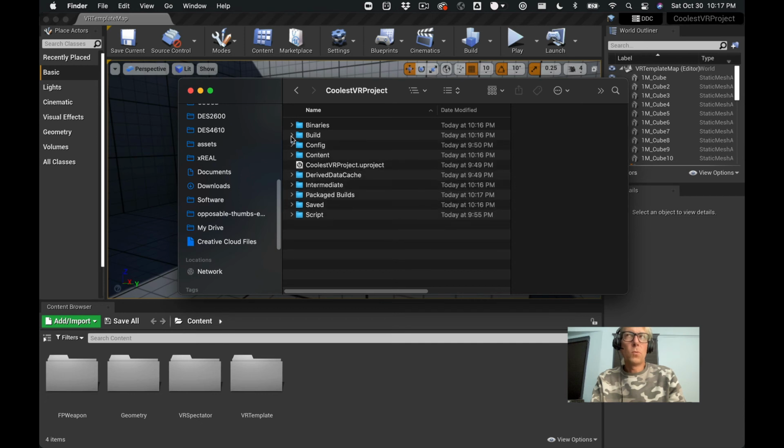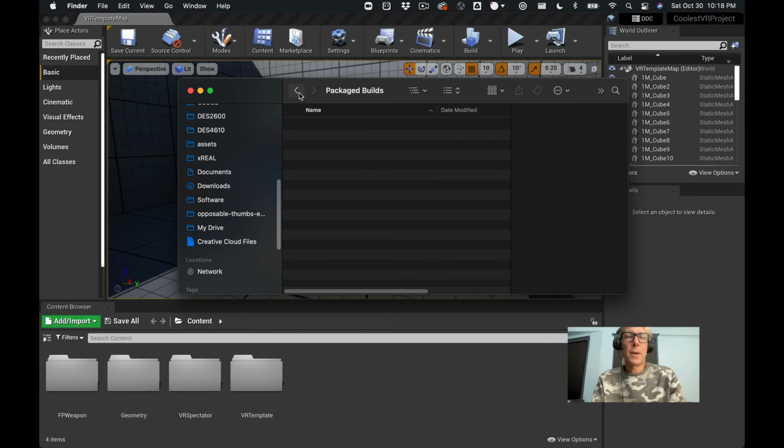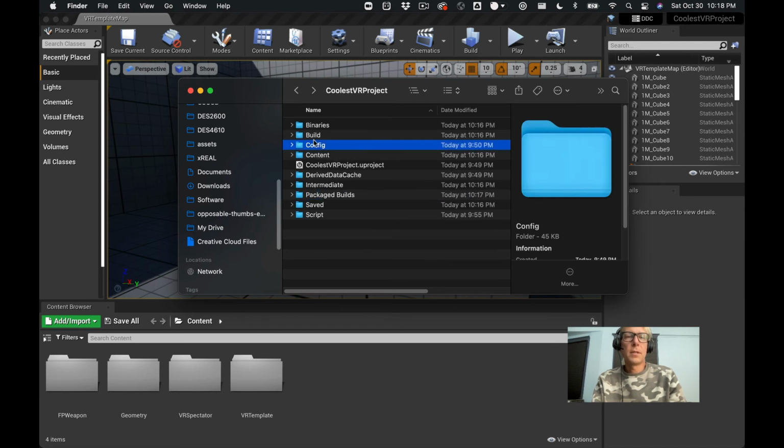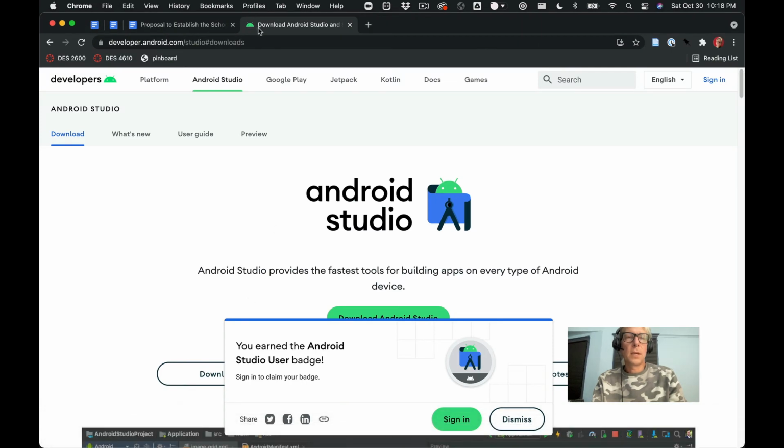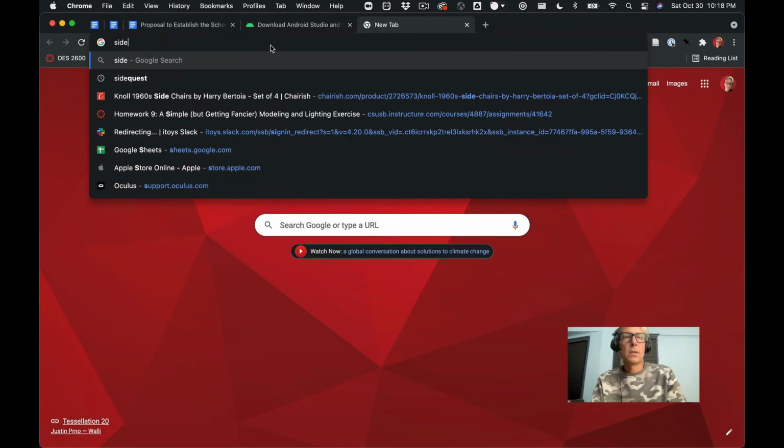What you want to do if you want to share APK files with your friends or other testers or something like that is you're going to make your own build, and you want to make your own package, and you're going to then get an APK file that you want to send to someone on Discord or through email or something like that. And so you want a folder, a place to do that. And so I always call mine Packaged Builds just to differentiate it from this Build directory up here. Okay, so the way we're going to do that is let's go ahead and download SideQuest.